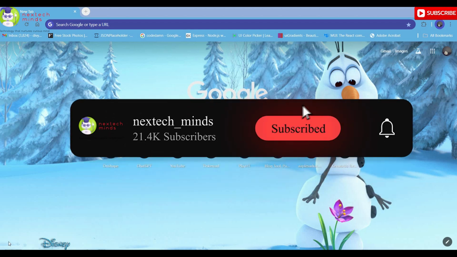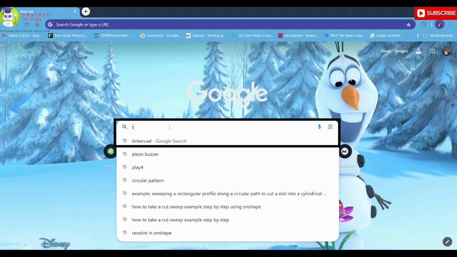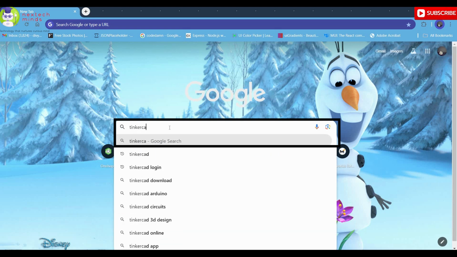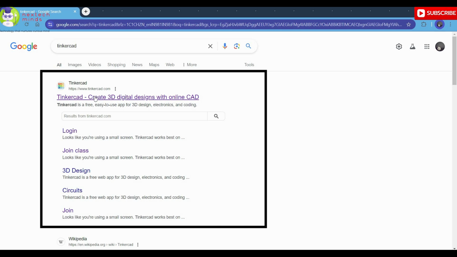So, let's get started. How to log in to Tinkercad. First, open your web browser and search for Tinkercad like this, and search it. Click on this website.